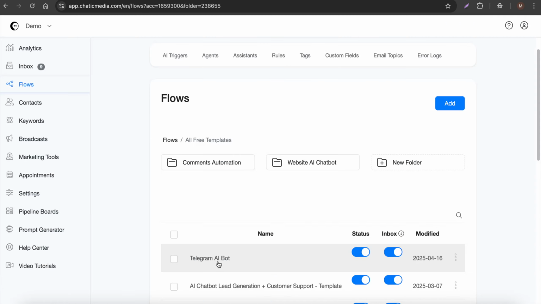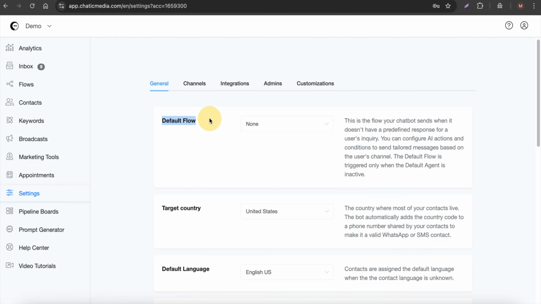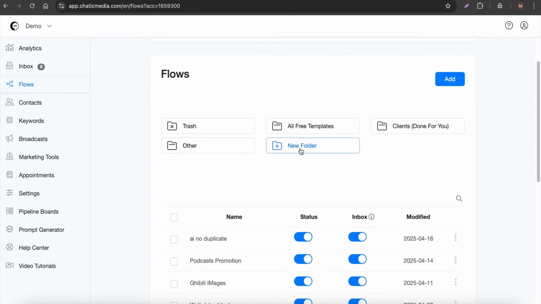Simple as that. You have to make this particular flow, Telegram AI chatbot, the default flow as well. For that default flow, choose Telegram AI bot. All right, save it. Now we can quickly test how this actually works. So here let me share my phone screen over here.